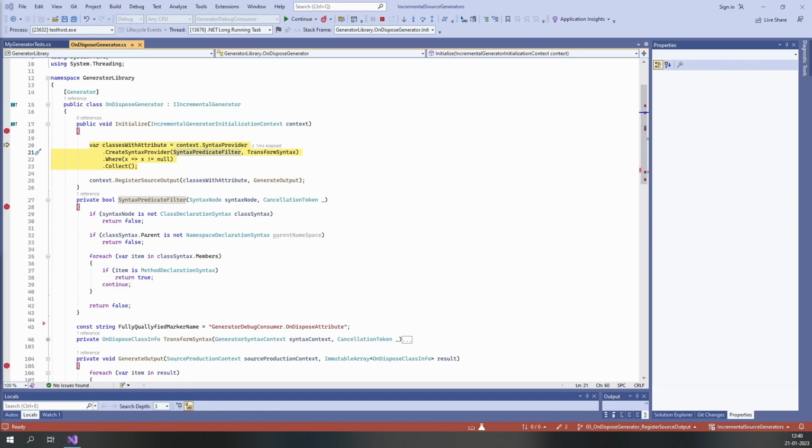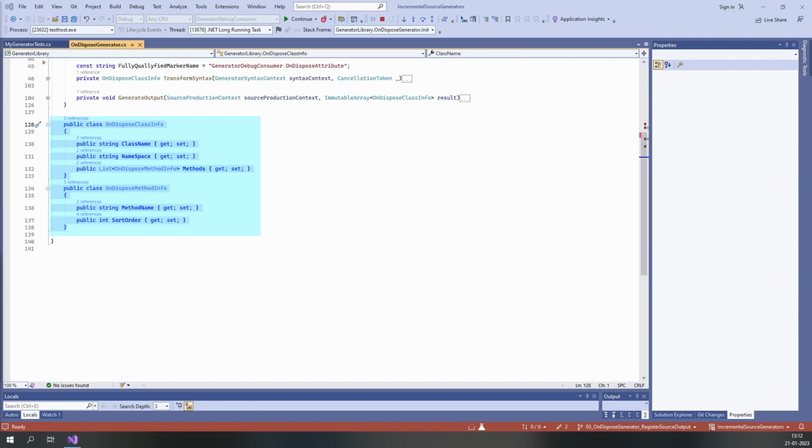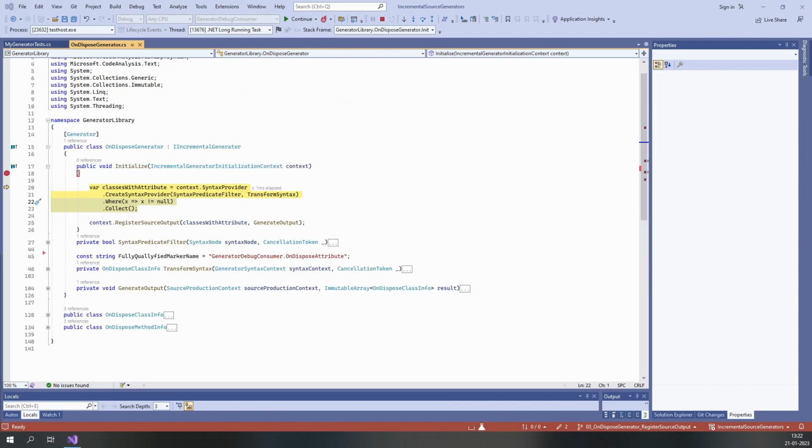CreateSyntaxProvider's second parameter is also a Func. This Func takes a generator syntax context as its first parameter and a cancellation token as a second parameter. But it is up to you to decide the return type, depending on what is needed for your specific use case. In this example, I have created a class called OnDisposedClassInfo that will contain the information needed for this generator. The needed information is the class name, the namespace, and a list of methods, including their sort order. For now, ignore the Collect and Where method calls. We will get into those later.